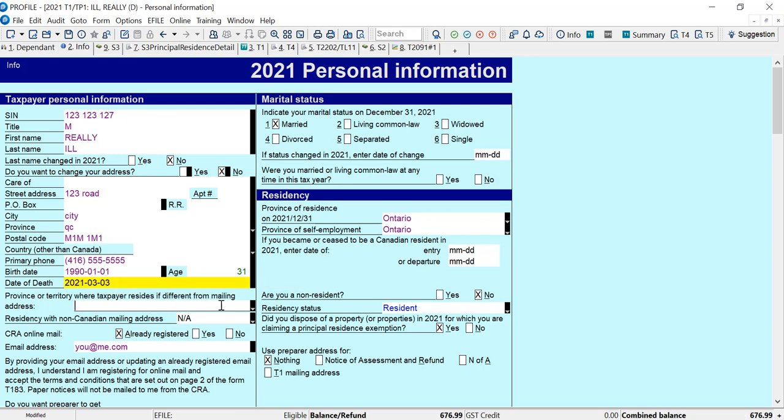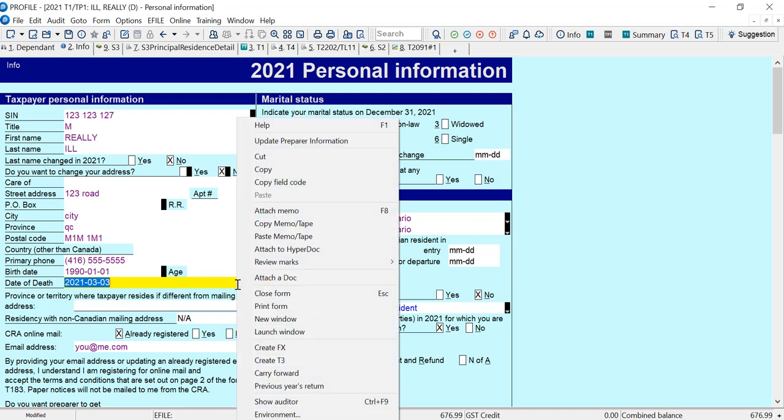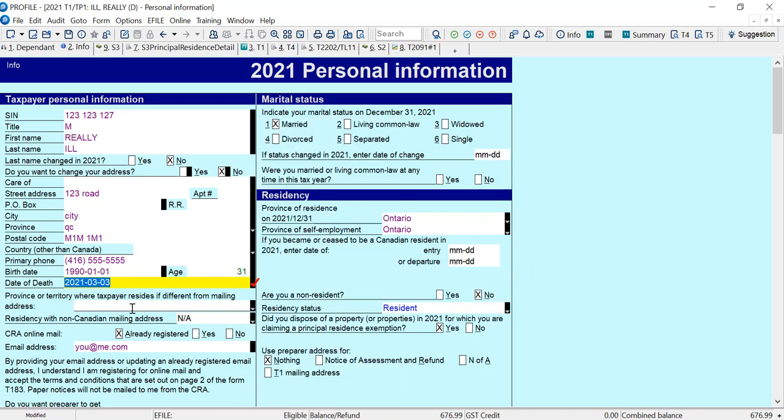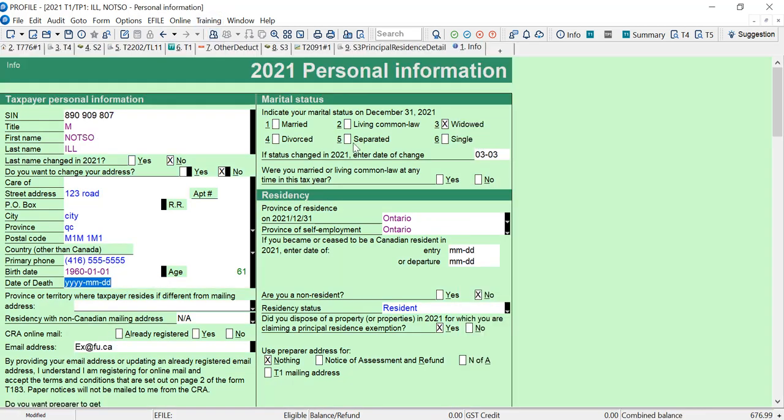Okay, so Profile's asking me to make sure this is the actual deceased person. Profile doesn't know whether this person's deceased or not, but they just want you to double check you have it on the right person. So I can just sign that off. And so all I've done now for a coupled return is put in a date of death. And if I go over to the spouse, it's changed. See, it's pulled up the date of death from the spouse's return, and it's indicated they're widowed.